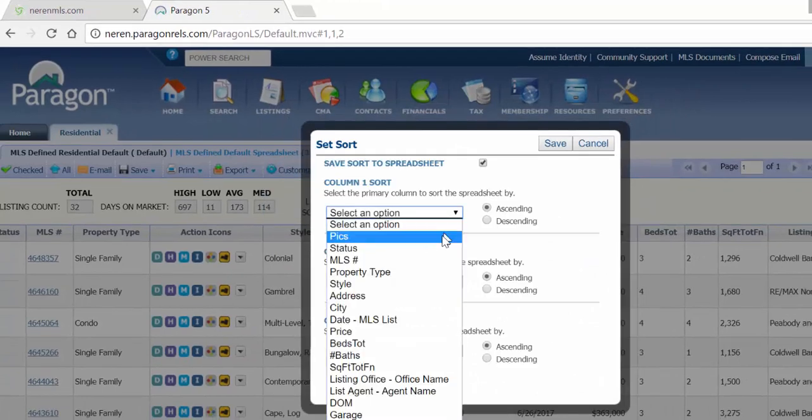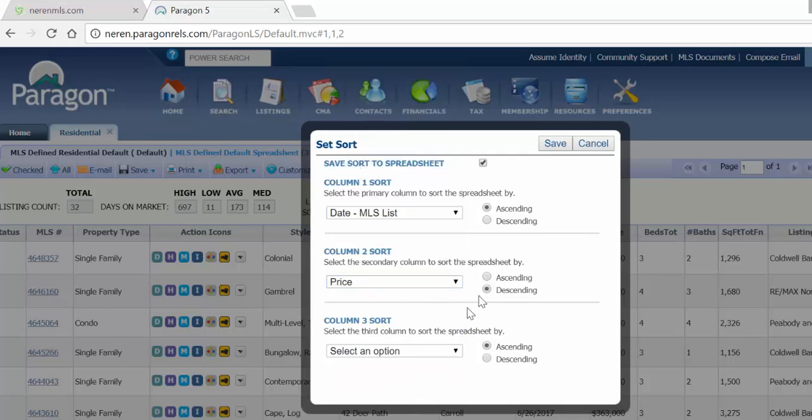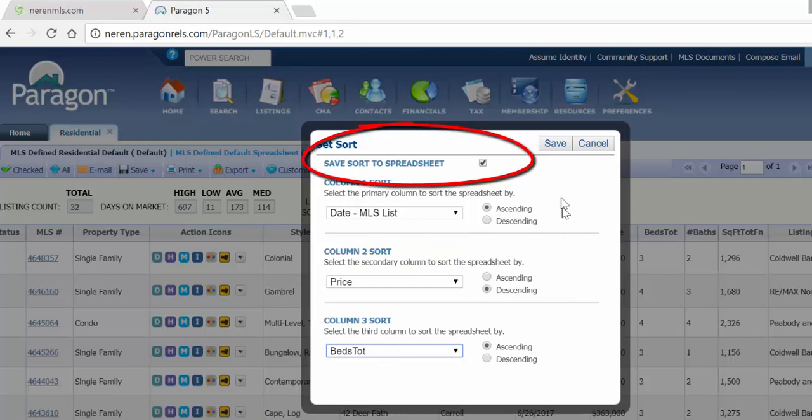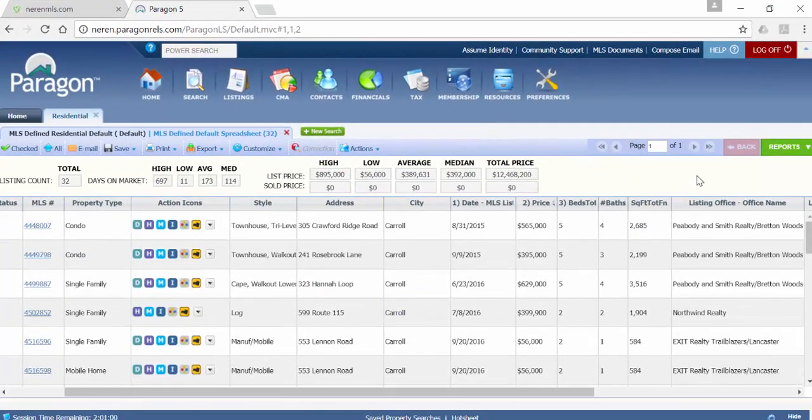You can sort up to 3 columns and choose ascending or descending order for each. Keep the Save Sort to Spreadsheet box checked, then click Save. Your spreadsheet will take a moment to refresh with the new order, but the headers you have sorted will now be labeled with numbers to remind you how it is sorted. Now you have updated your spreadsheet to display exactly the information you need.